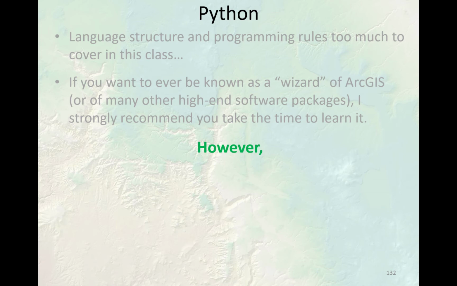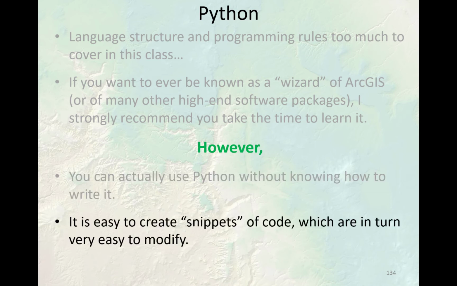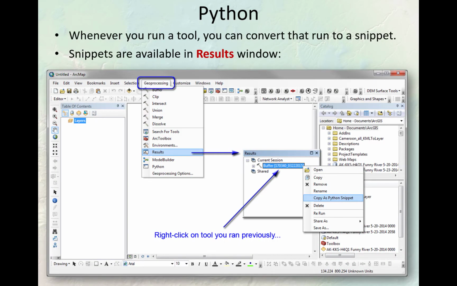Now, the fact that you won't learn how to write Python in this class isn't going to block you from using it, though. You can actually use Python without knowing how to write it because of something Esri has done with the tools. When you run a tool, the tools create snippets of Python code, and these are actually pretty easy to modify. So this is how you get to it. You go to the Geoprocessing menu and you open up the results window. The results window will show you the tools that you've run recently. You pick one of those tools, you right-click on it, do copy as Python snippet, and it gets copied right into the computer memory.